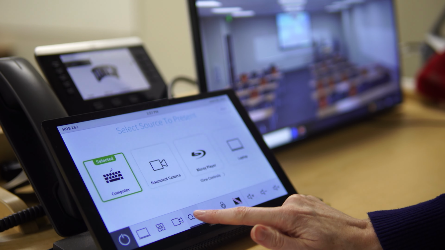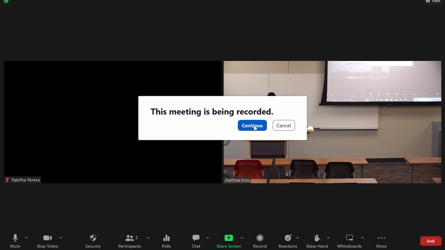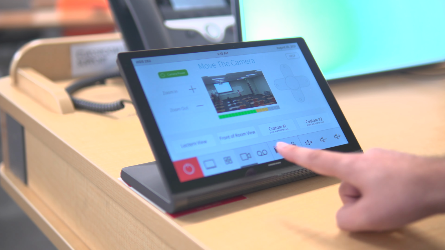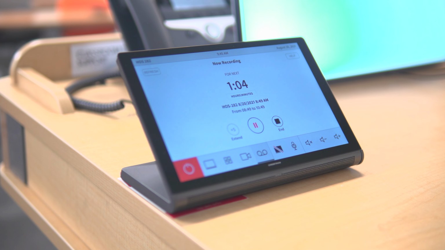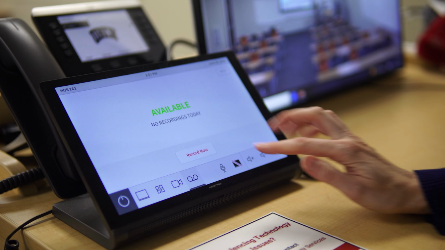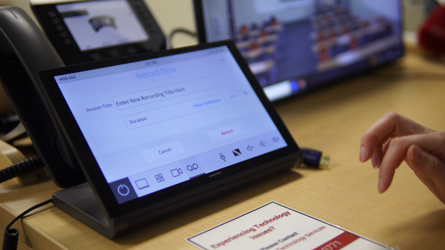If you will be recording your classes, we recommend recording in both Panopto and Zoom. Panopto as your primary recording, and Zoom as your backup. You can verify that your scheduled Panopto recording will start and stop on time by pressing the lecture capture button on the touch panel.